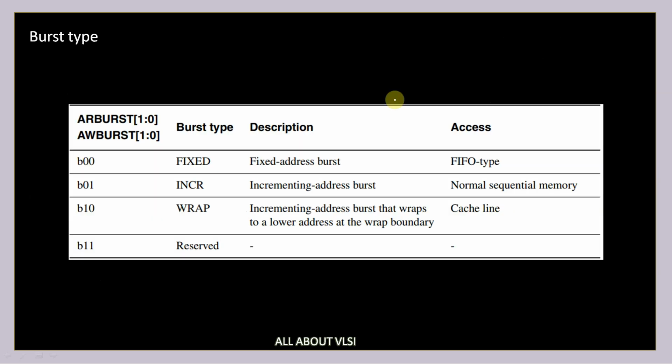Now, if I want to determine what type of burst operation I am going to use, whether a write burst or a read burst, I use a signal known as AR burst or AW burst. If it is a write operation, I use AW burst. If it is equal to 00, then it is a fixed address burst.